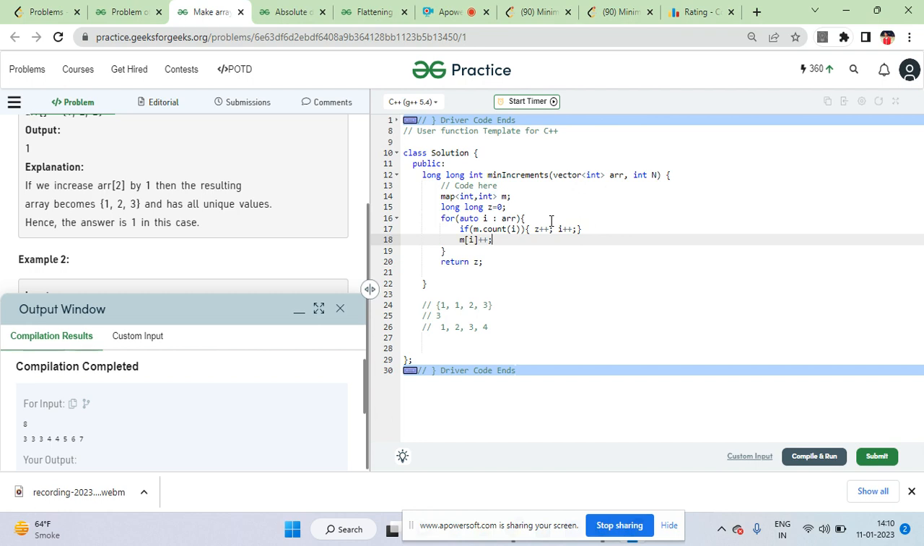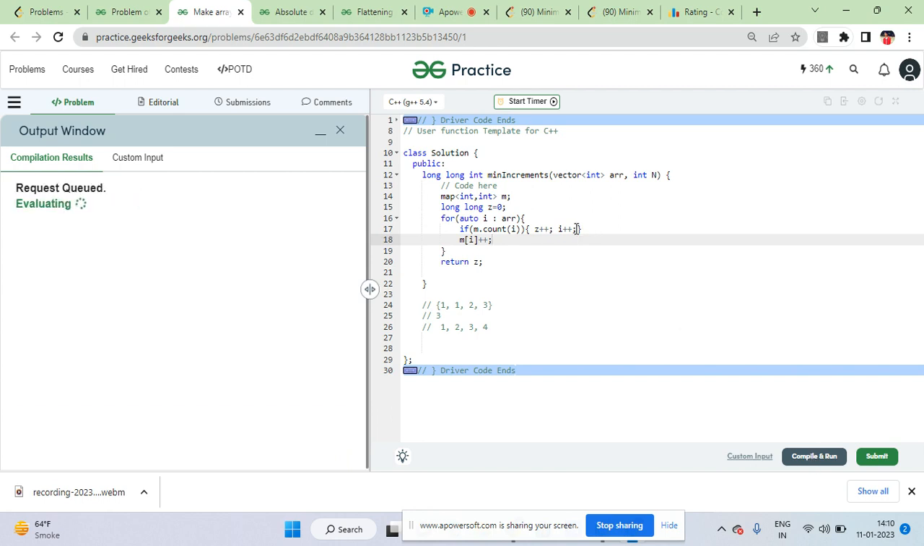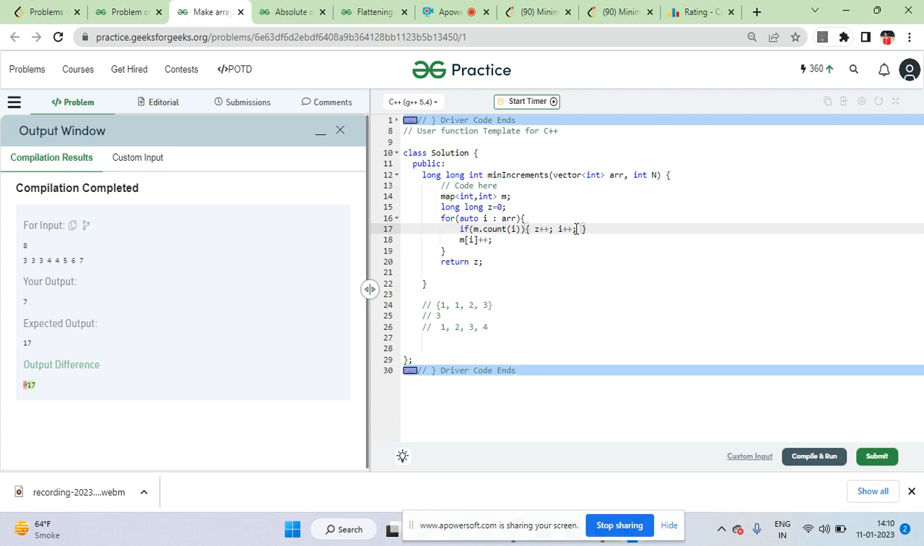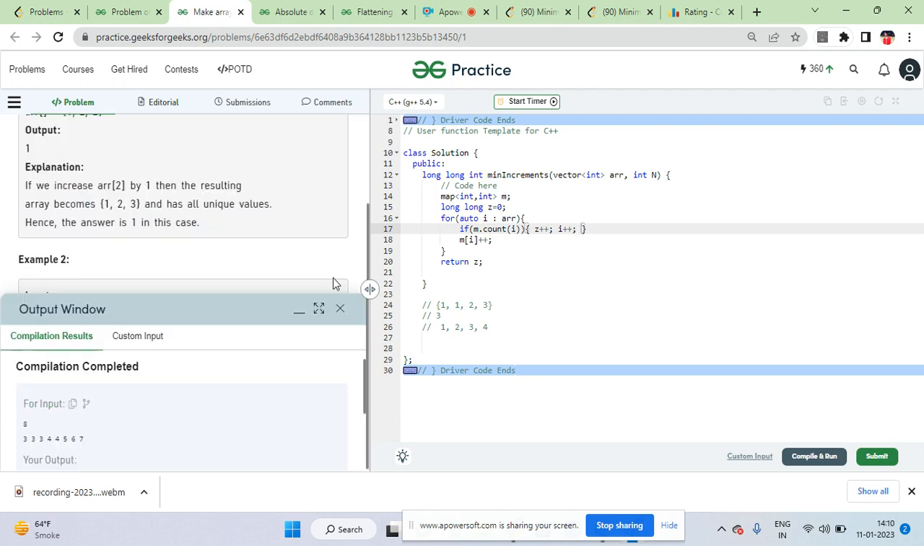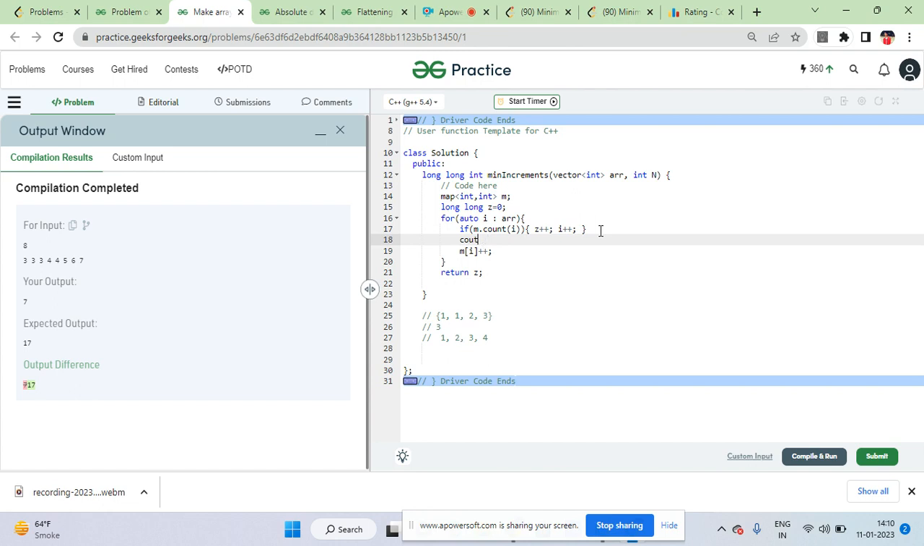Why am I doing m[i] plus plus down there? Because in every case you will increment it, whether it is present before or not. You have to increment it. Why is it giving 7 as output? I have to see that. So for this, what we can do is check out the value of z after each step. Do we need to sort it? I don't think we need to sort it.